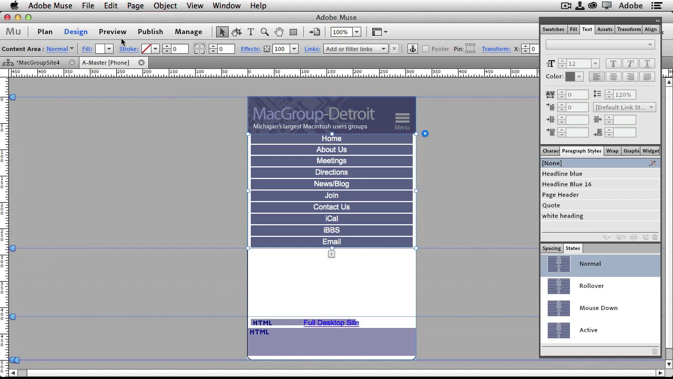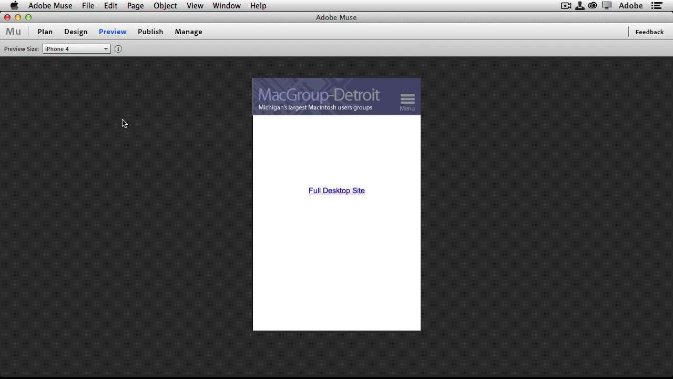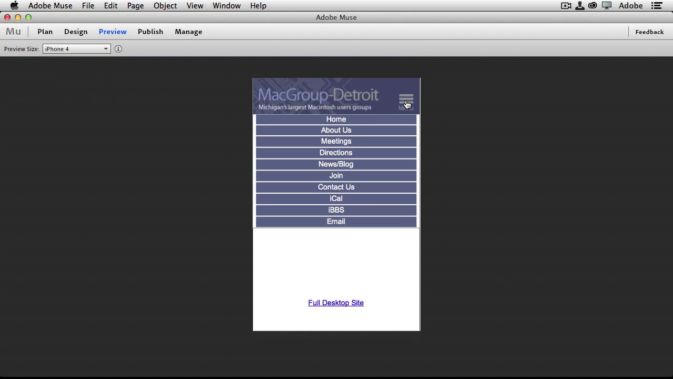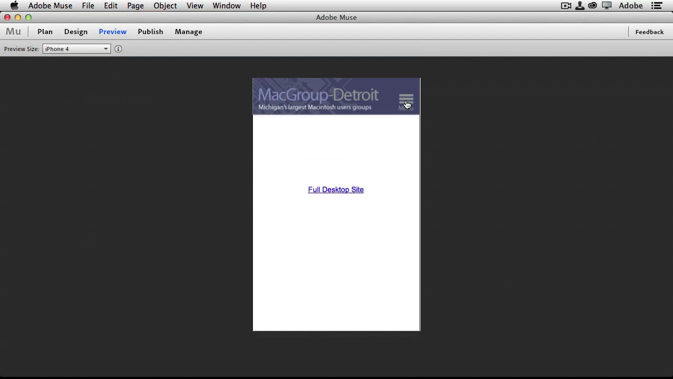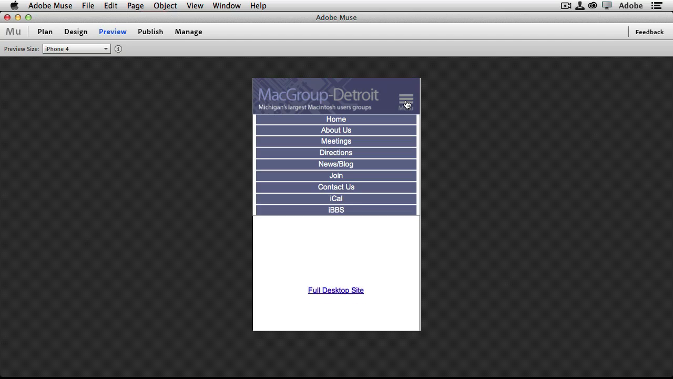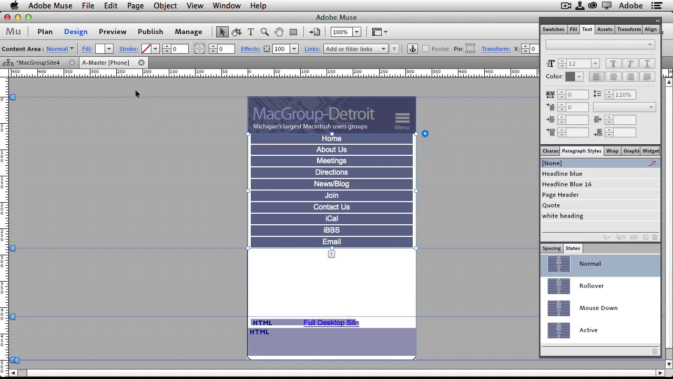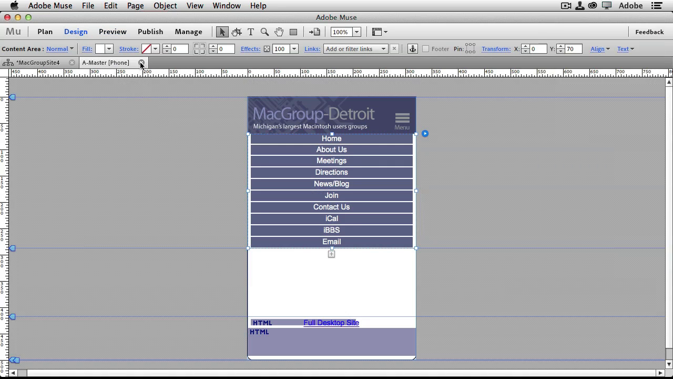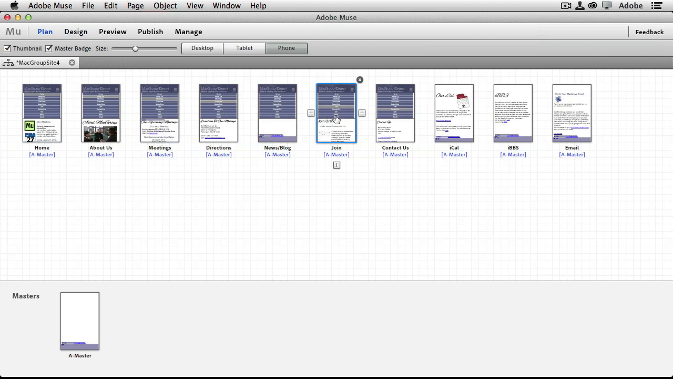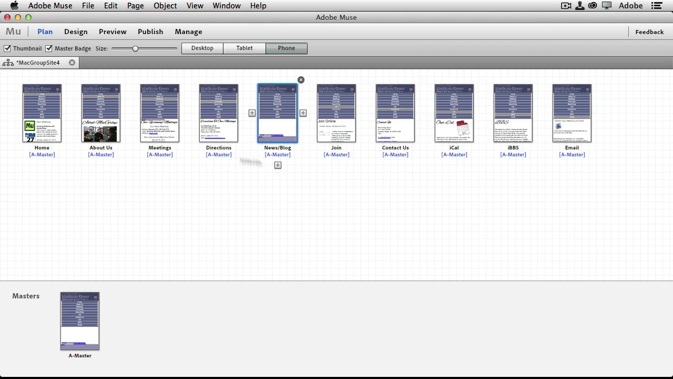So if we go and preview this, Muse will preview for various smartphone sizes. You can choose iPhone 4, iPhone 5, or Samsung Galaxy S3, or Nokia. We can go ahead and test, and there's our menu, and there's our menu going away. So I did it. Now that we've tested it on the master page, let's go and look at some actual pages. So we'll close the master page, and of course, since we put it on the master, it put it on all the pages.